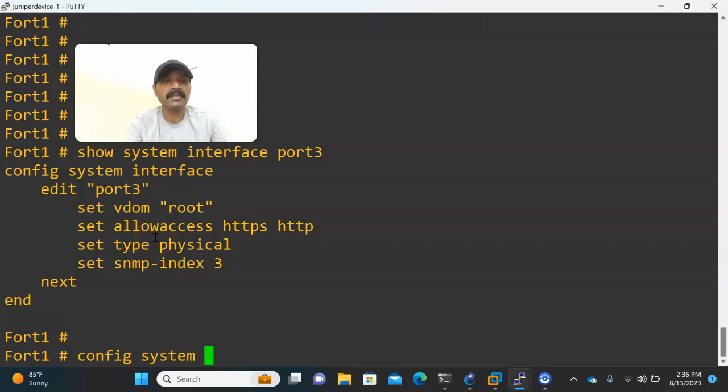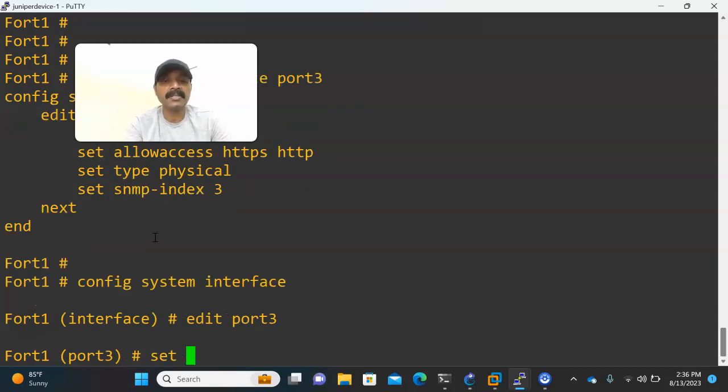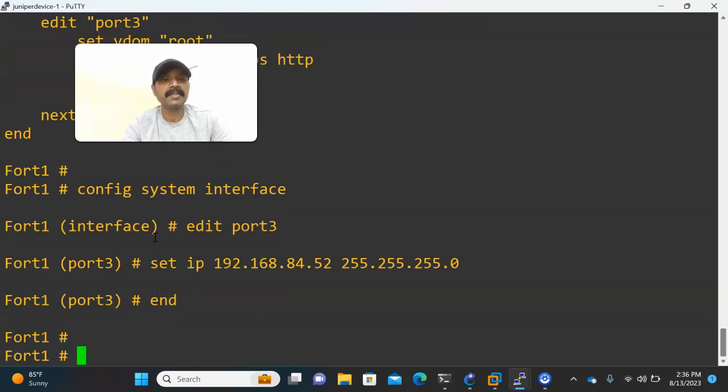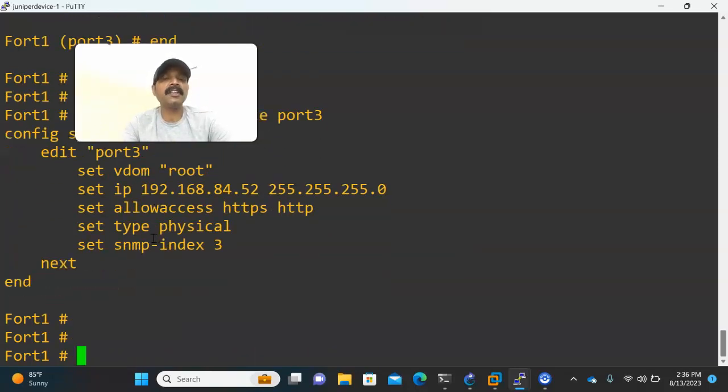Config system interface, edit port 3, set IP 192.168.84.52 followed by the subnet mask. Then save the configuration and view the configuration. So this is 84.52.